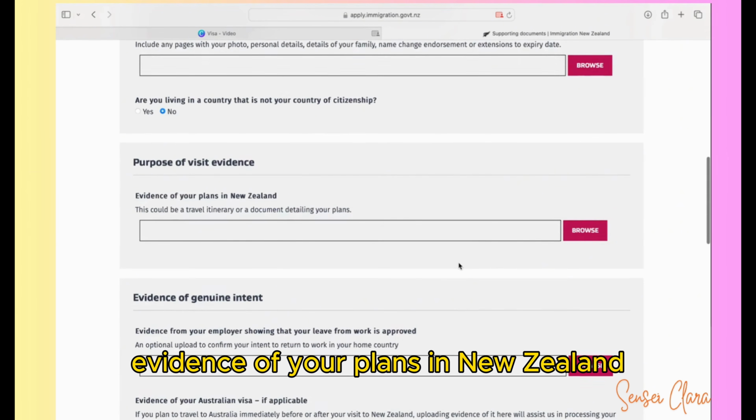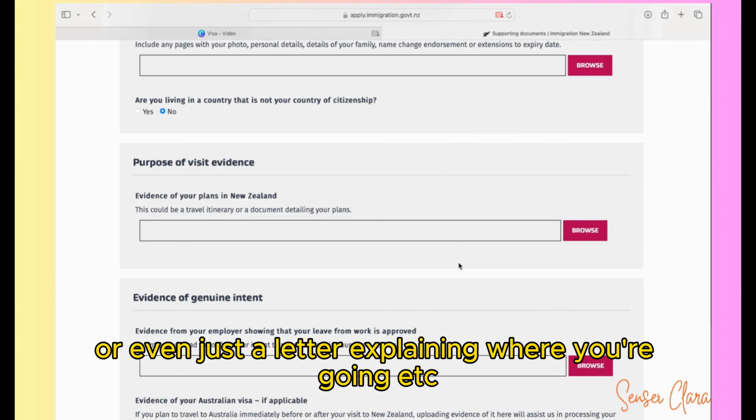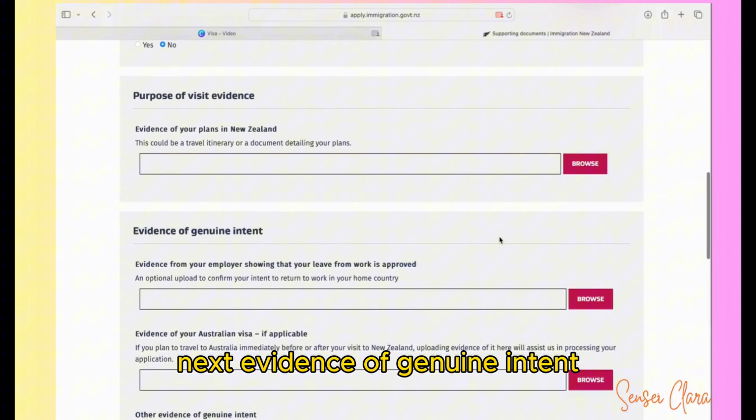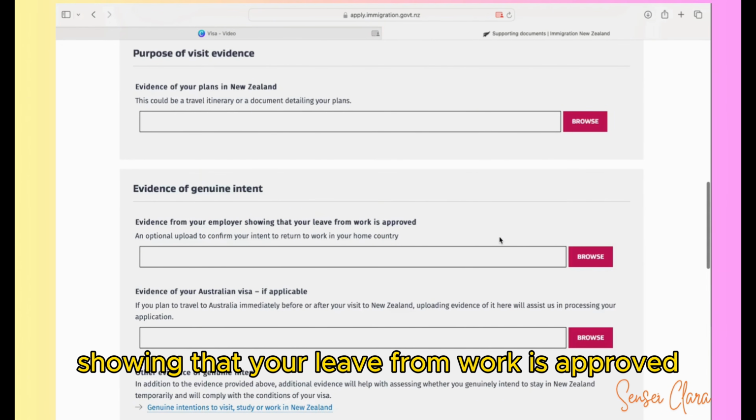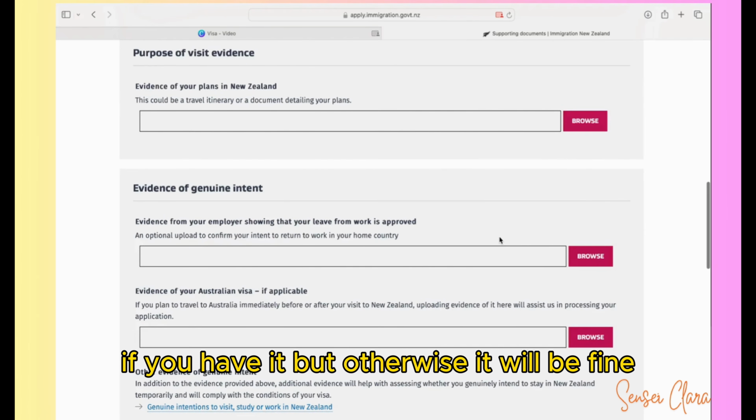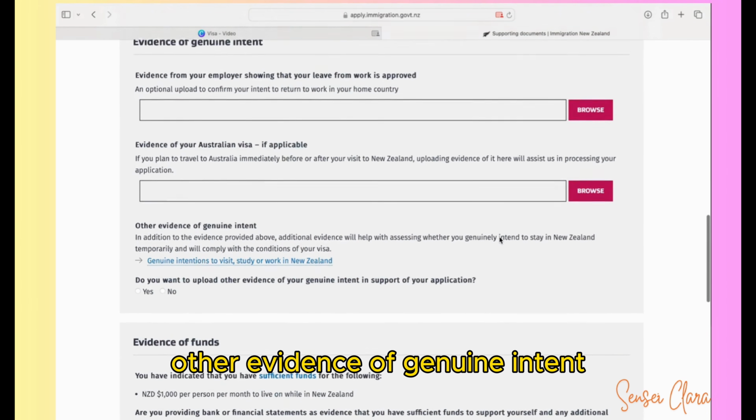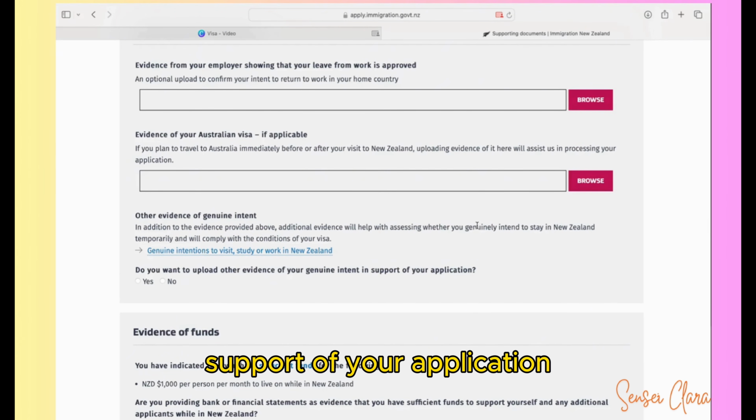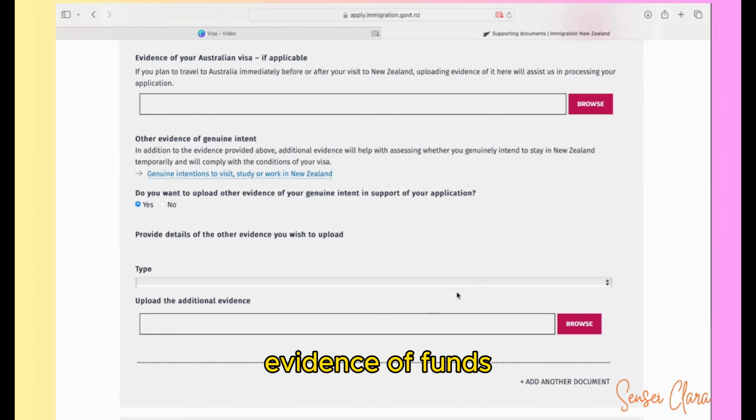Purpose of visit evidence. Evidence of your plans in New Zealand. So you can upload your itinerary here, or even just a letter explaining where you're going, etc., and what you want to see. Next, evidence of genuine intent. Evidence from your employer showing that your leave from work is approved, if you have it, but otherwise will be fine. Other evidence of genuine intent. Do you want to upload other evidence of your genuine intent in support of your application? If you do, then yes. If not, then no.